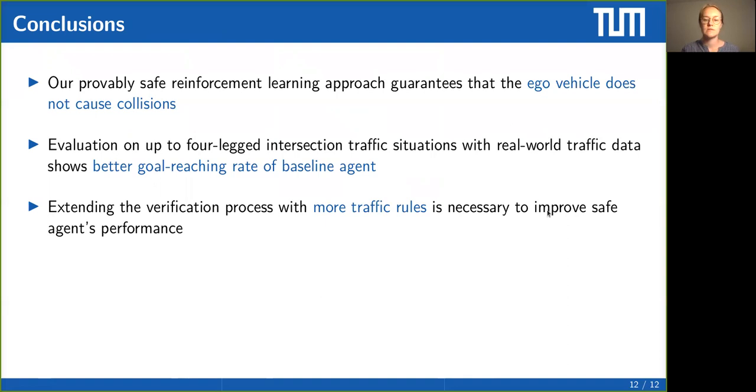One way to do this would be to include more traffic rules. For example, now we always wait in case some other vehicle could pass the intersection, but that's not realistic, it's very conservative, because in reality you would have traffic rules, and there would also be cases in which the ego vehicle is allowed to go first and the other traffic participants would need to wait.